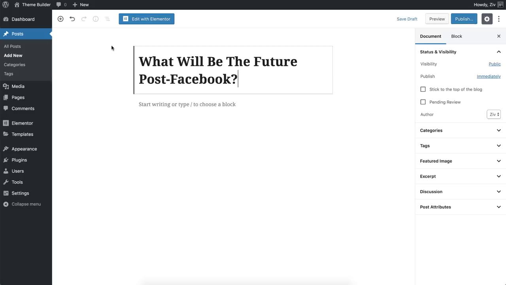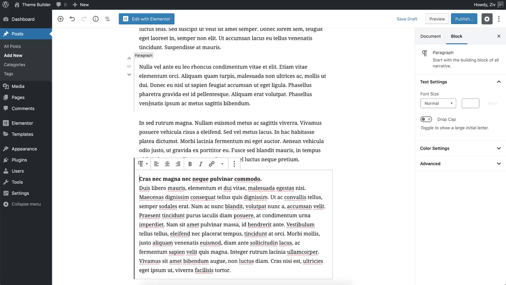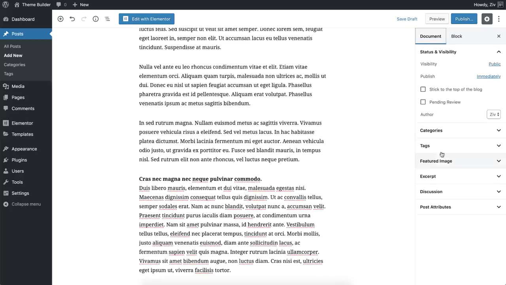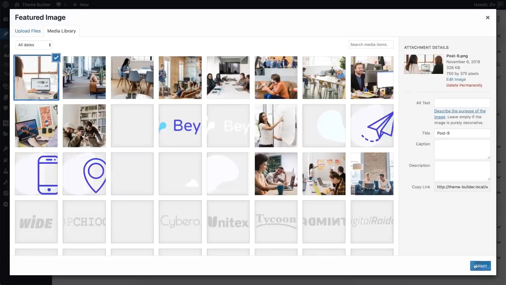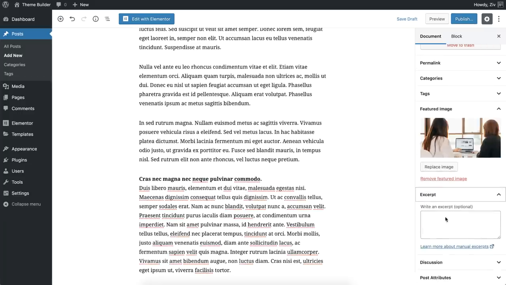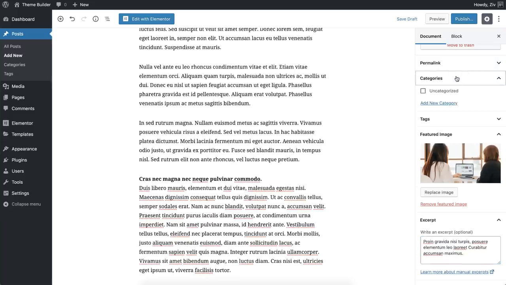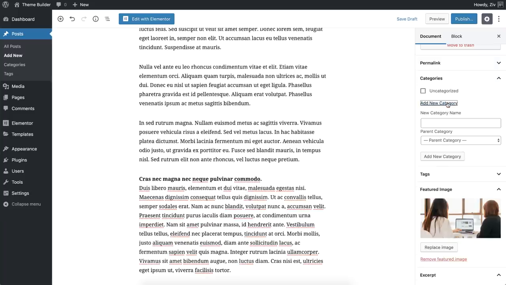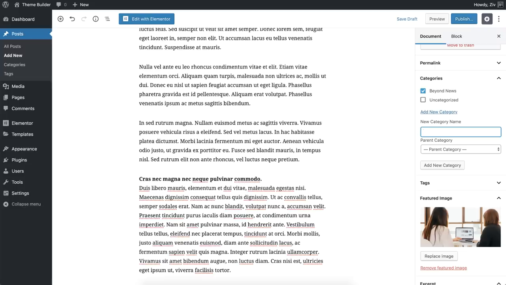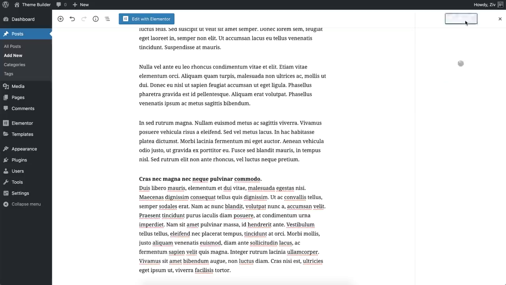Give it a name and add some content. Set a featured image and add an excerpt if you like. I want these posts to be added to a category called Beyond News. So under Category, click Add New Category, give it a name, and add it. Great! Now let's publish and create the rest.